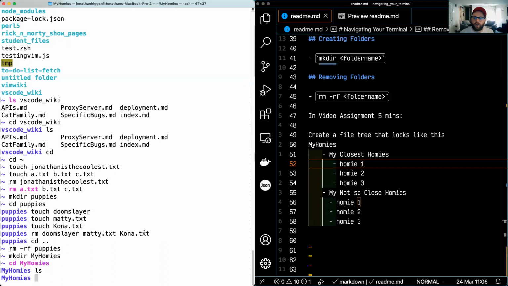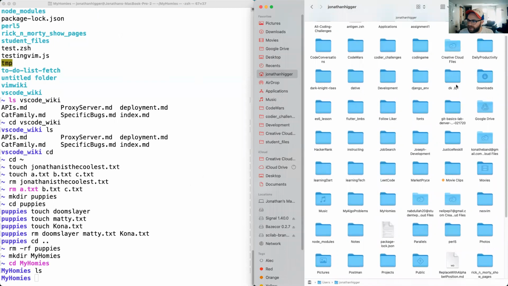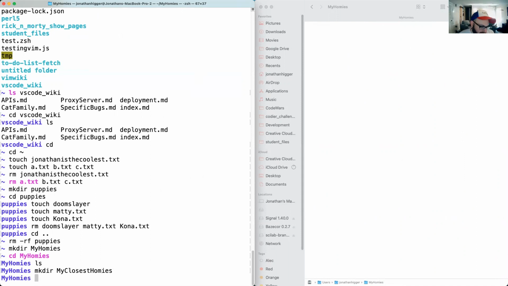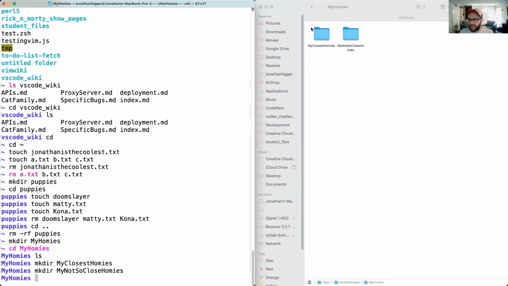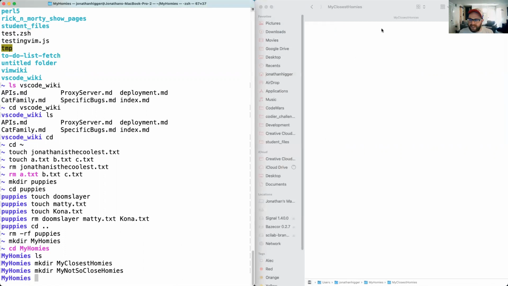And you know what? Let's go ahead and open up that Finder window here so we can follow along with each step. So let's go ahead and go into My Homies. Now that we're in there, we can create a directory for my closest homies. And then we can make another directory for my not so close homies. Bam. So I'm definitely gonna shout out my BFF. Let's see. Oh, gotta delete that one. So now that I'm inside of here, I am going to. Little trouble here.